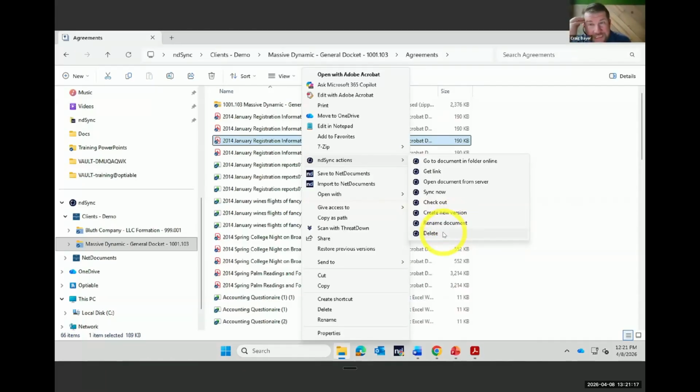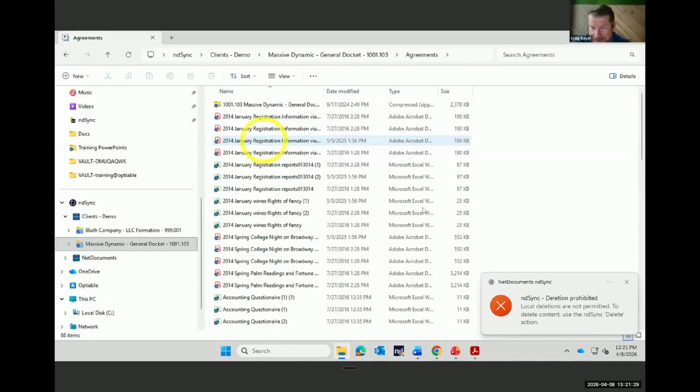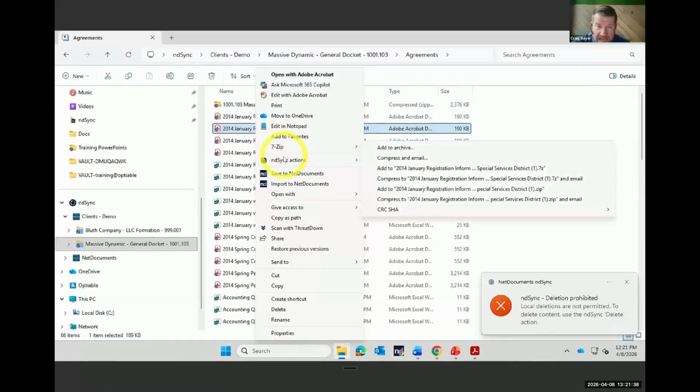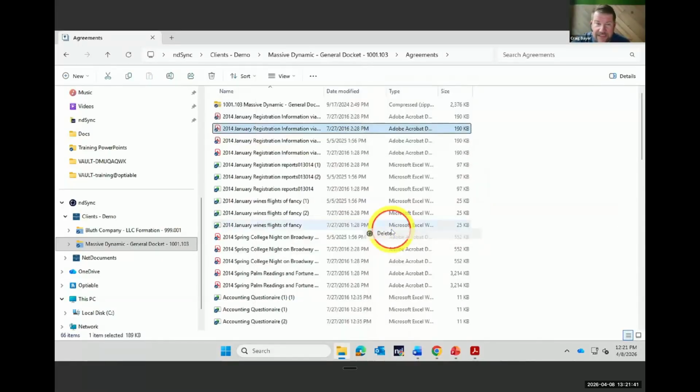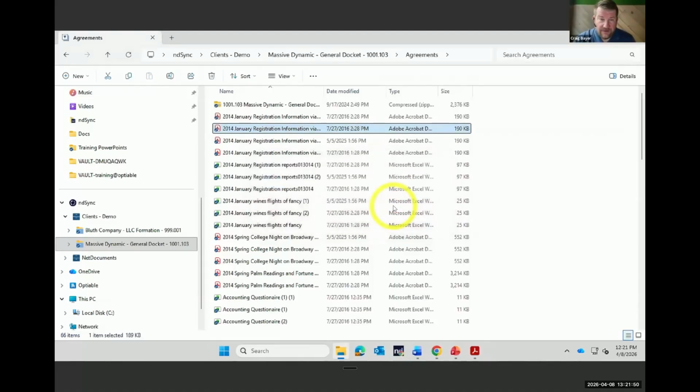And then delete. If you want to delete something, you've got to click delete here. This is where I've found people, if you hit delete here, oops, if we come over here, we delete this document, and then we hit synchronize, it's going to come back. And it actually tells you local deletions are not permitted. Okay. If you want to delete something, you have to come over here and hit delete. That's the proper way of deleting it. It will delete it on this document, and it will delete it in NetDocs as well, if you go that route.